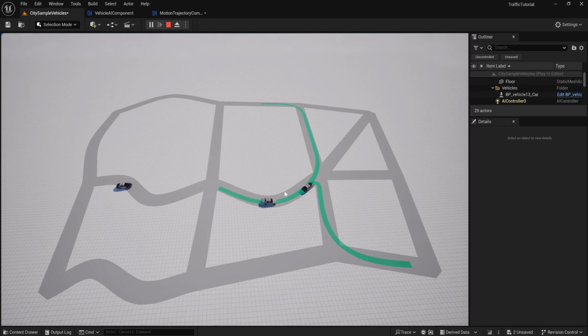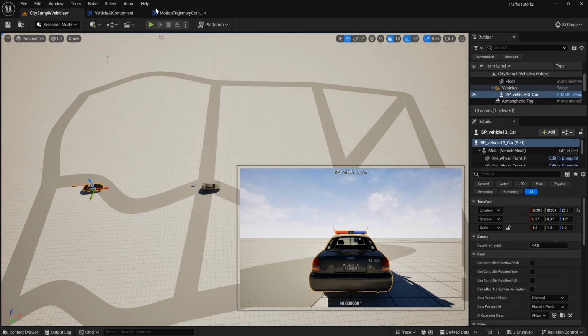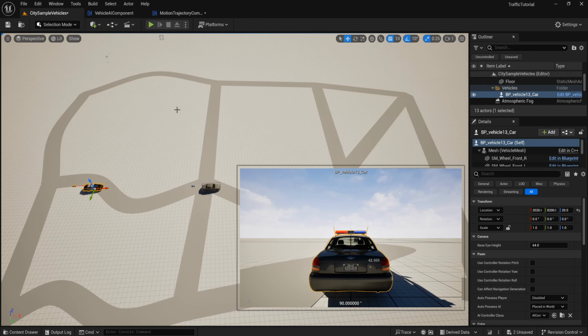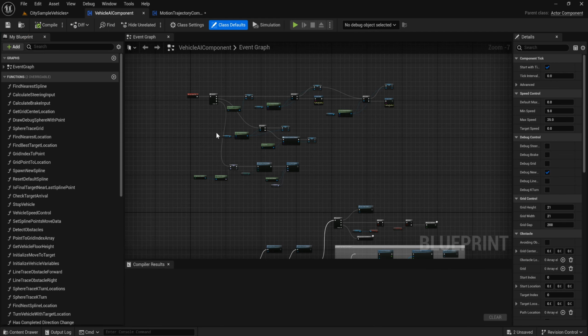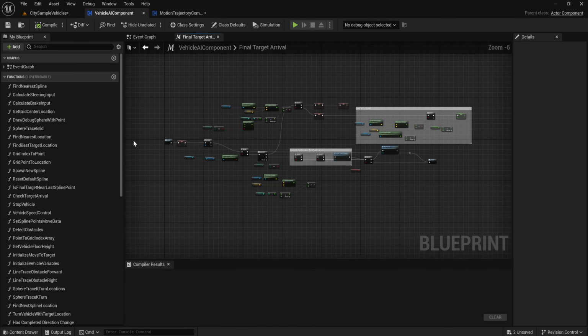And now it is working also with this motion trajectory. So disable this. Draw debug type. Go to vehicle AI component and go to this final target arrival.